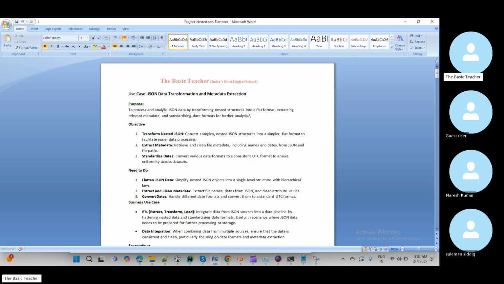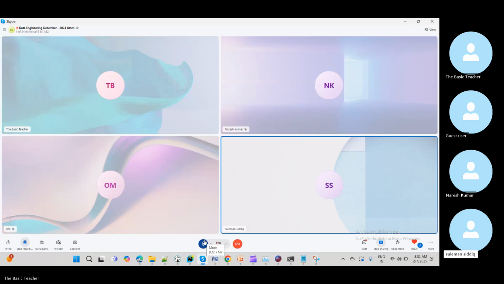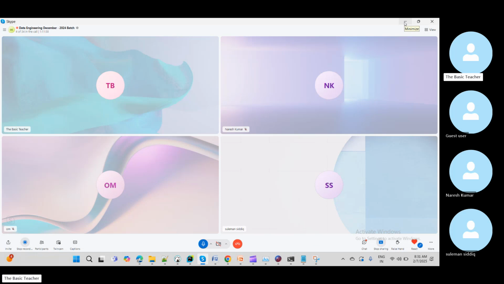You are able to see my screen, right? Yes, Anamika. You people can speak. Yes, we can see. I believe you can hear me and see my screen as well. Yeah, Anamika. Om Prakash, you are on mute.